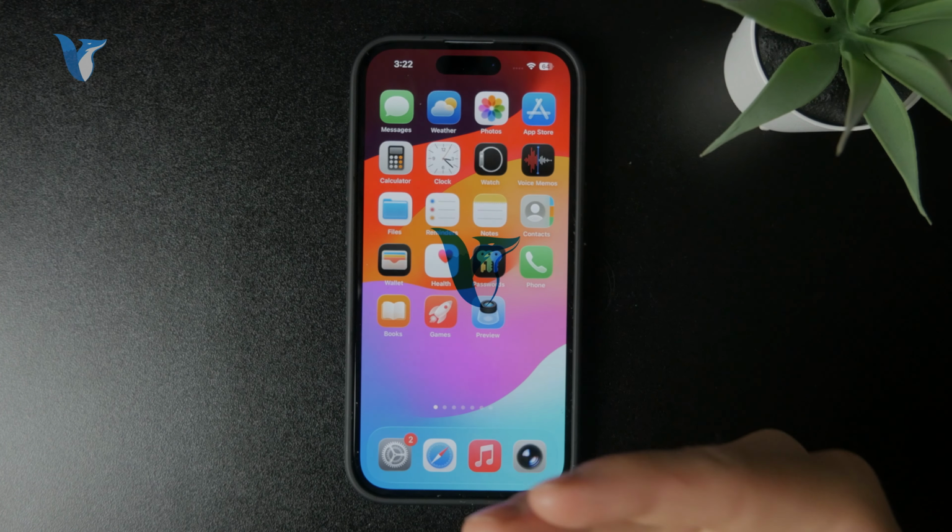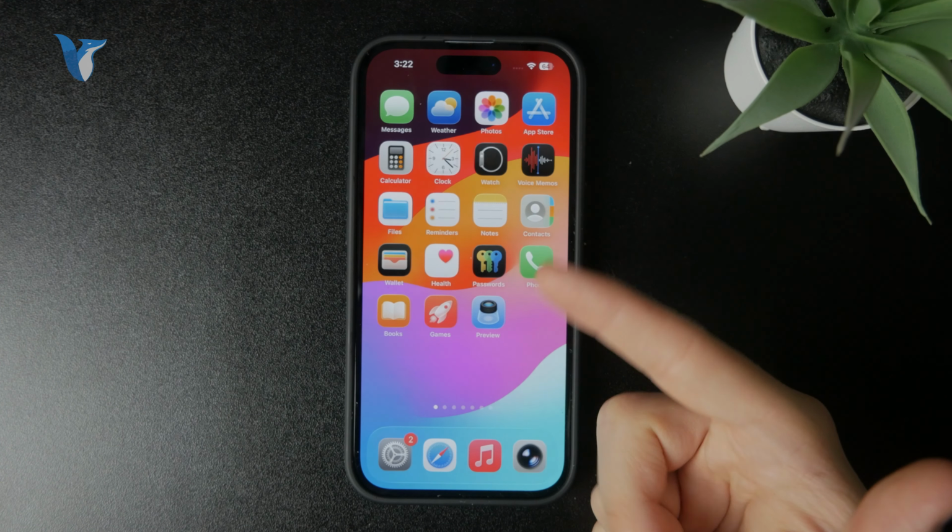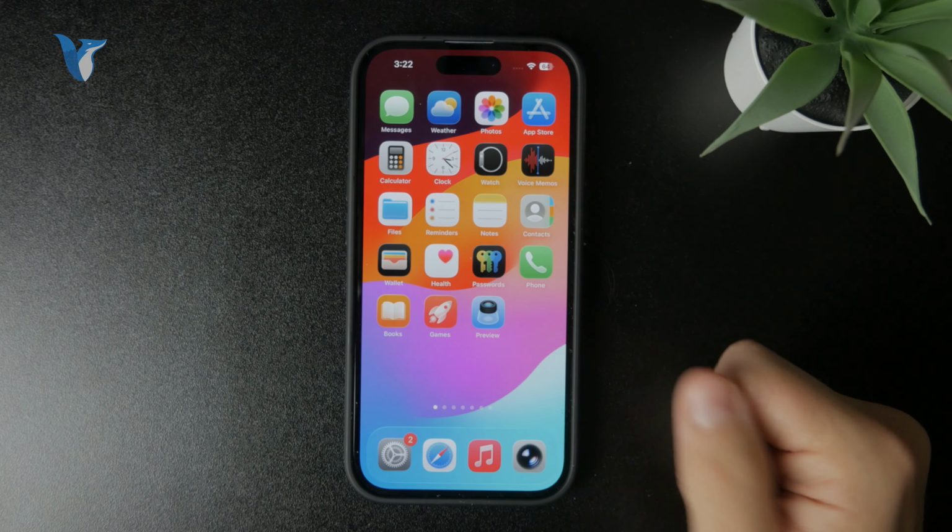Now, how do you turn off the orange light on the iPhone camera? Let's explain that and let's get started.